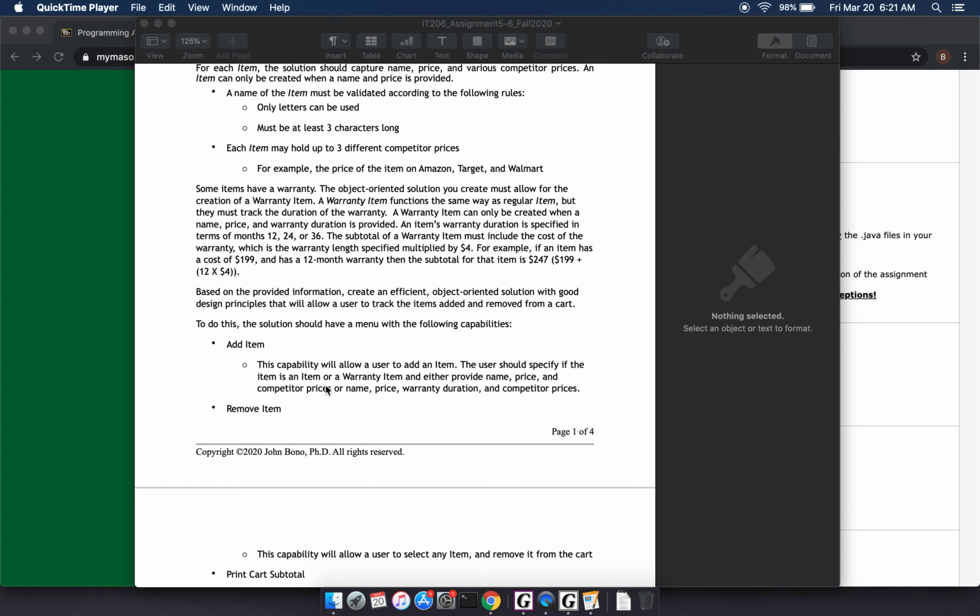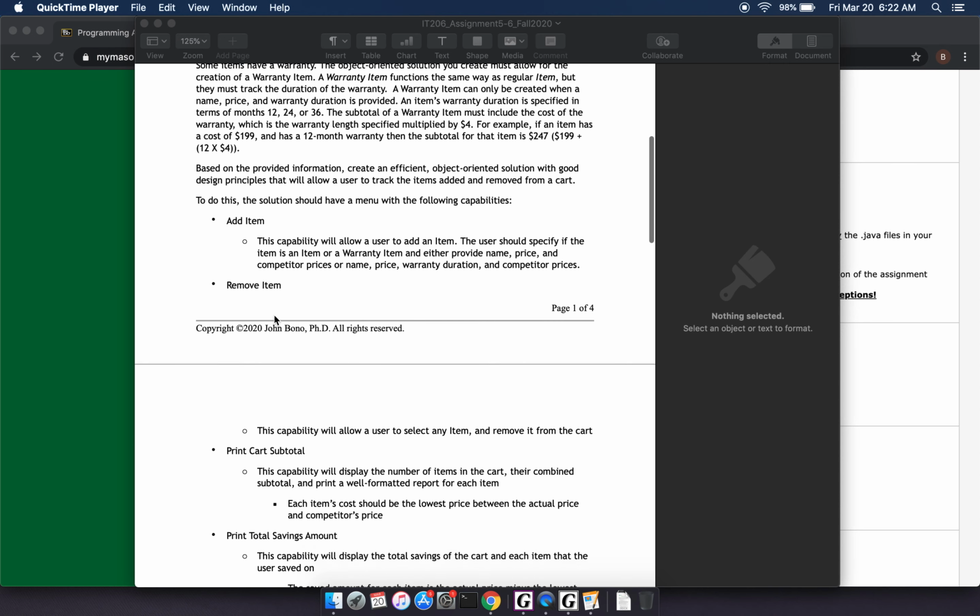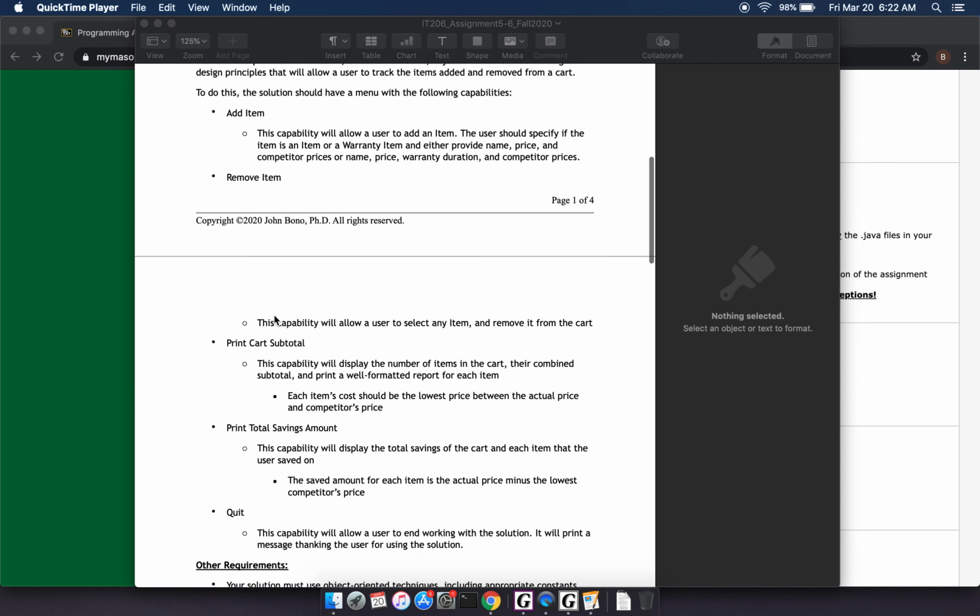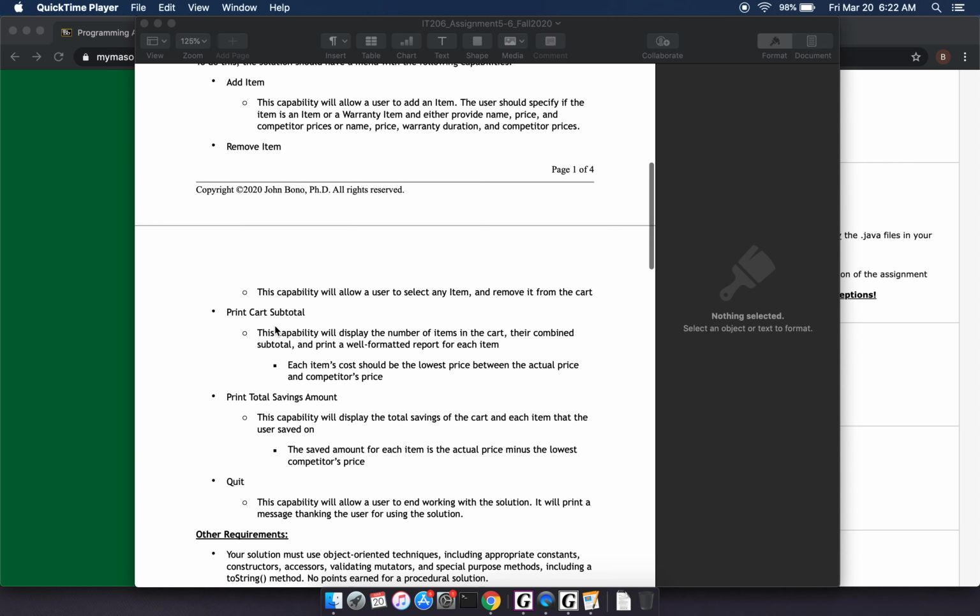So depending on the type of thing that they want to add to their cart, you're going to create a different instantiation. You're either going to instantiate an item or you're going to instantiate a warranty. Okay, and then you should be able to remove the item, and you should be able to print the cart subtotal.